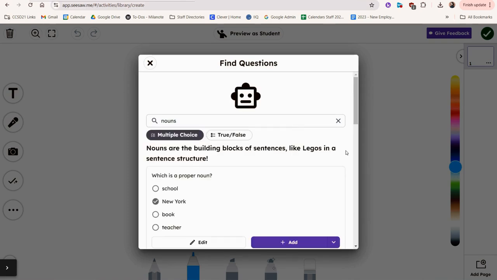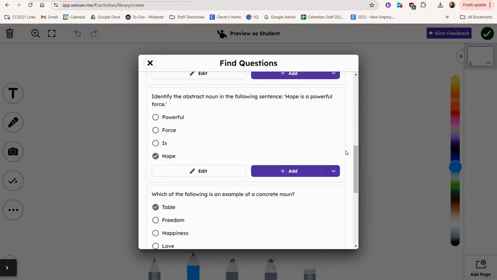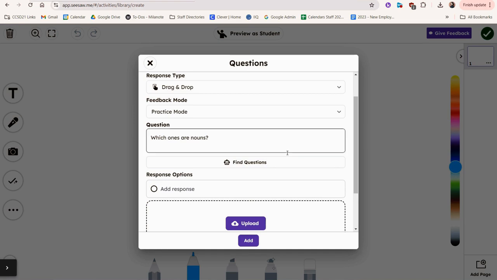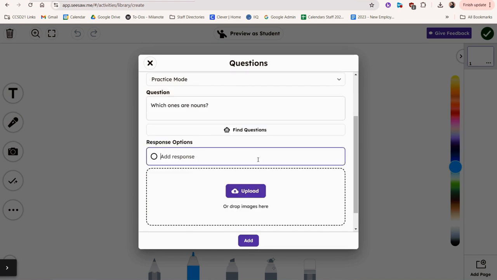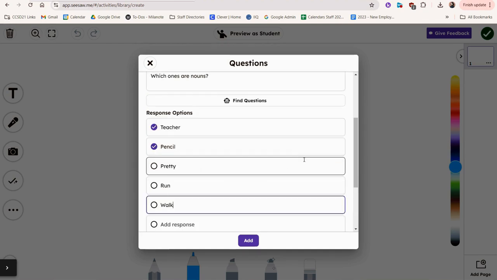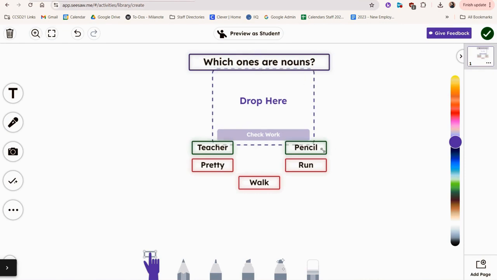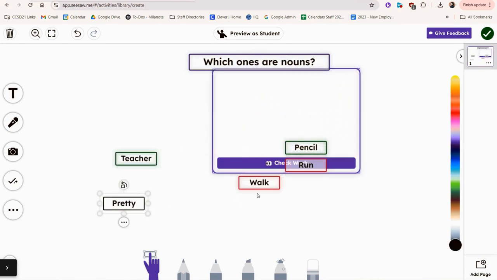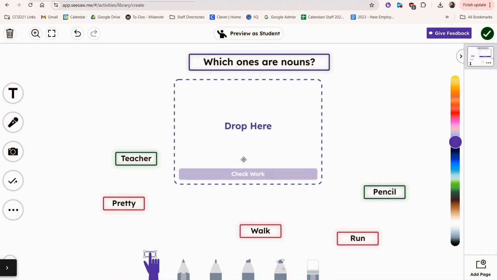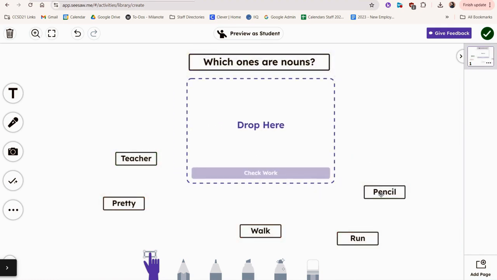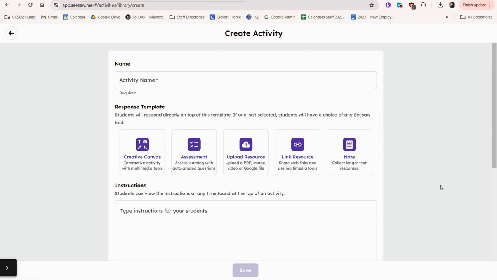So I could also go with one of these. If I'm making my own, I type the responses here, or I can upload an image and students have to pick the correct image. And I click add. You can resize things and move them around. The idea is that students drag the answers, and if they click check work, they'll find out if that was correct or not. The multiple choice question we saw before was in practice mode, where students got feedback right away.